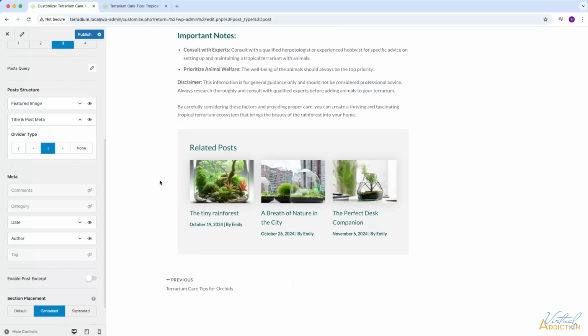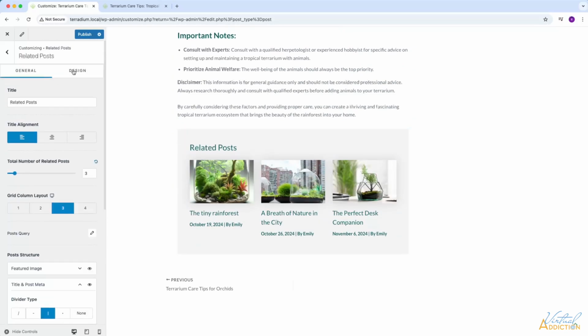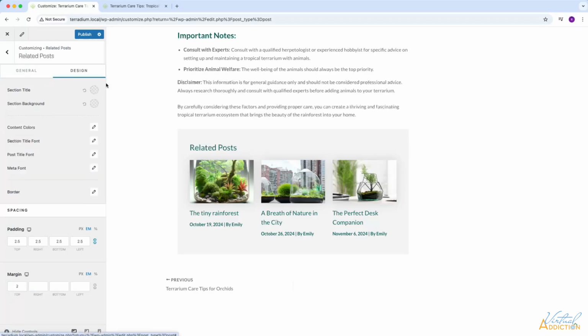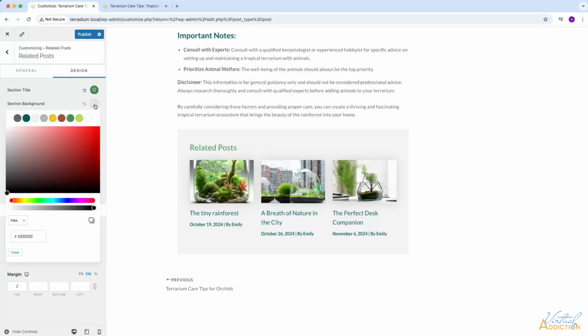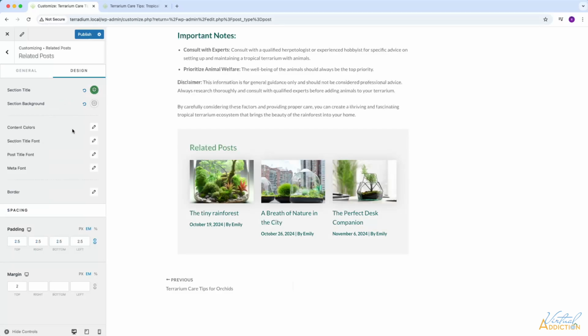If you want to edit the design of these elements, you can either click Design, or you could click the pencil icon and then click Design. The section title is this text that says Related Posts. Let's change this to our green color. The section background is where you can augment the background of this area. So if we wanted this to be white or some other color, we could do that, but I'm kind of liking this lighter gray, so I will leave that as is.